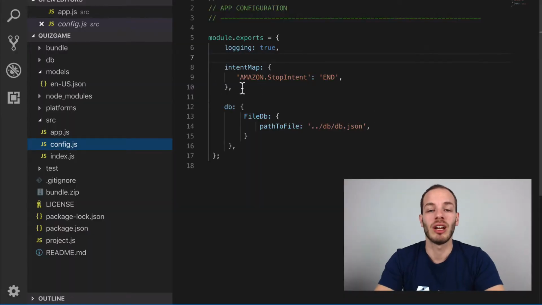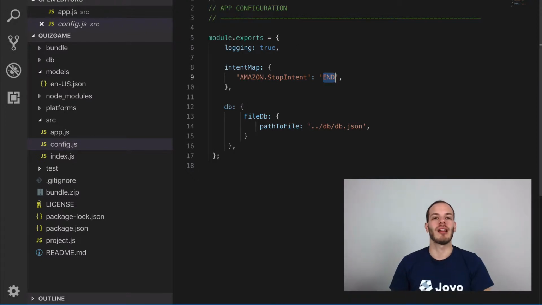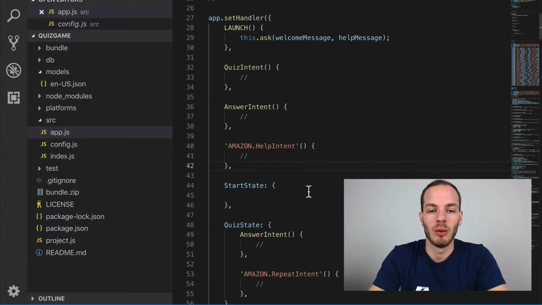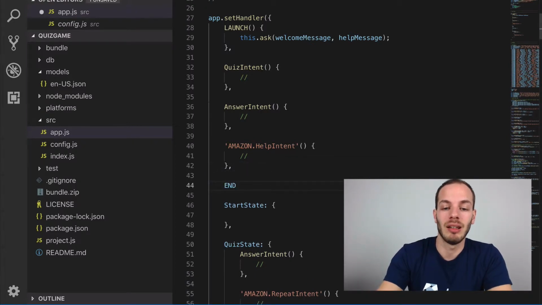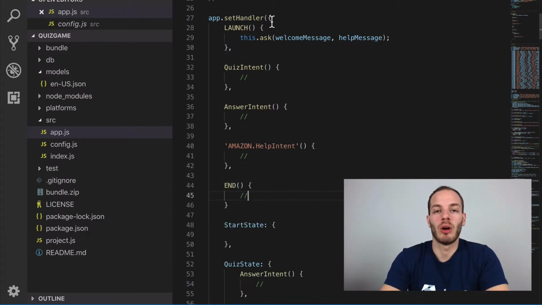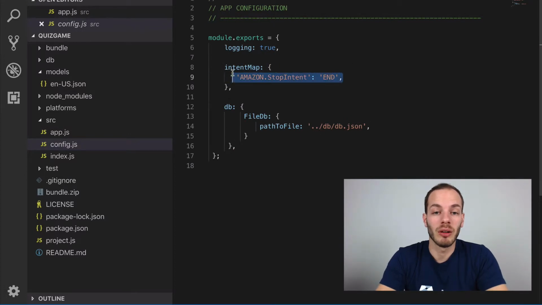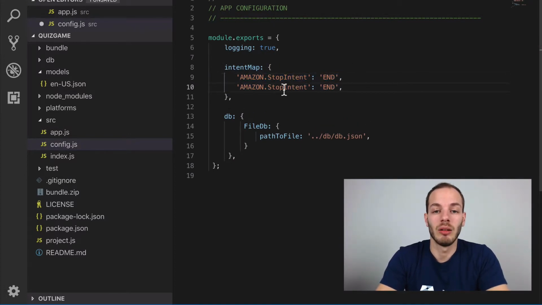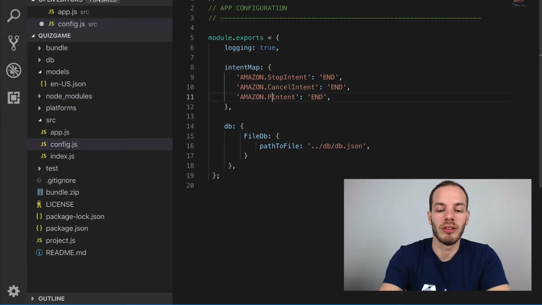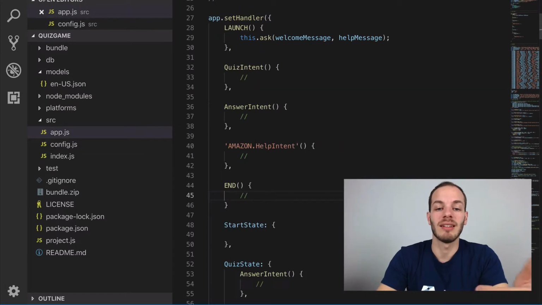So if you go to the config.js file, you can see that there's already the stop intent mapped to an end function. So the end intent is something that we have in Jovo that acts like a last handler that is called when someone ends the session, for example, when someone calls stop and stuff like that. And so we have this here, and we can add the end intent here, and the stop intent is already routed there. And so similar to this exit handler, we can also map the cancel intent and the pause intent to this. And so for these intents, the end intent would be called.